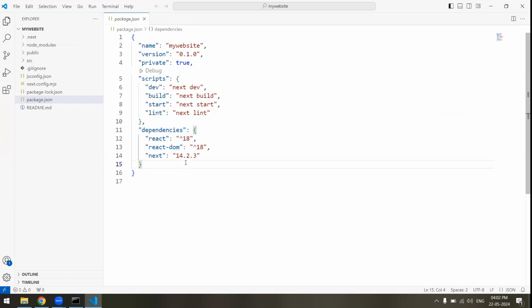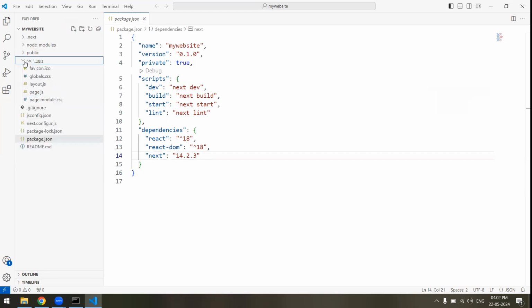If you are going to install any other dependencies, like other npm packages such as icons, like FA icons and material icons, then they will be mentioned here. And as of now, the version of Next.js that we are using is 14.2.3. We are not going to touch any of these files. Instead, we will just work on this src folder.